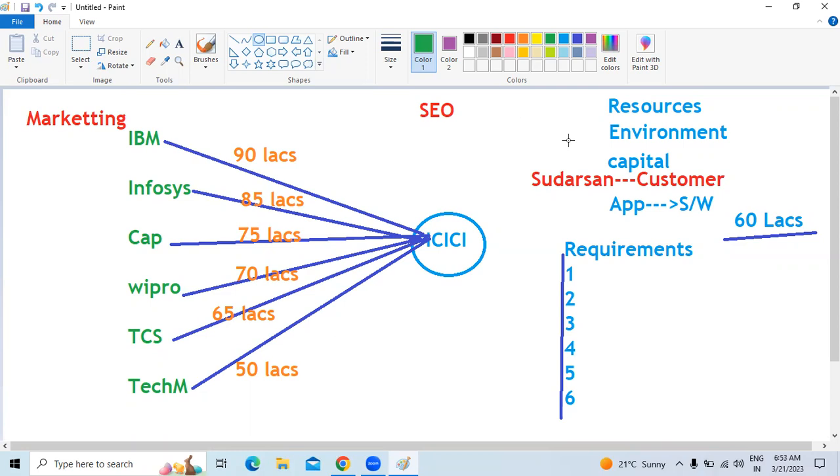Going forward, why? Because we are not maintaining quality. If the customers face any issue, they won't go with this ICICI banking. Then the references, the users, are fewer, so the business will be shut down like that.